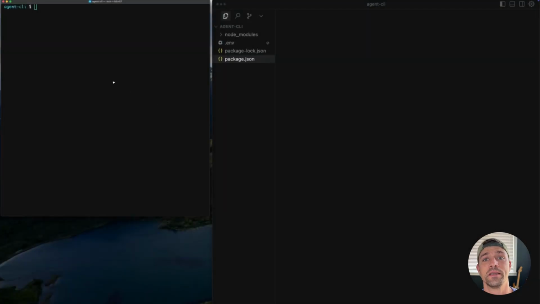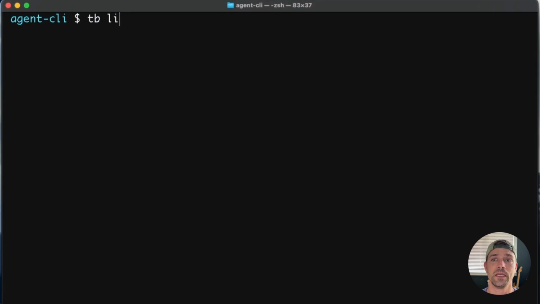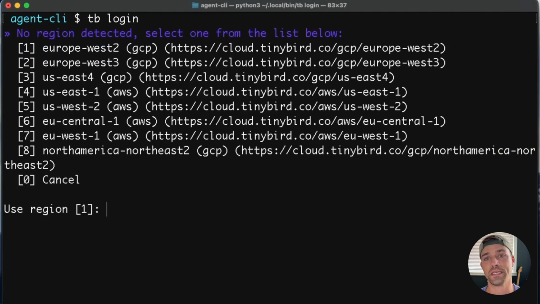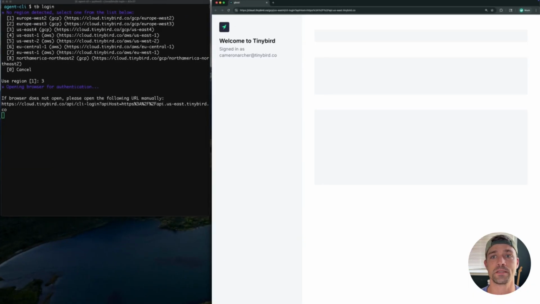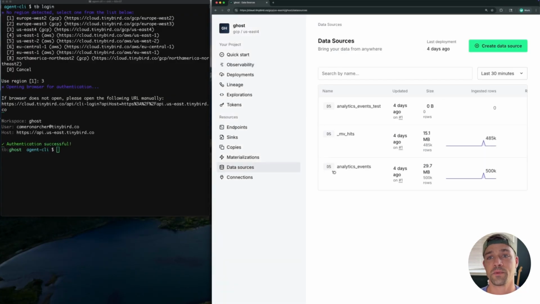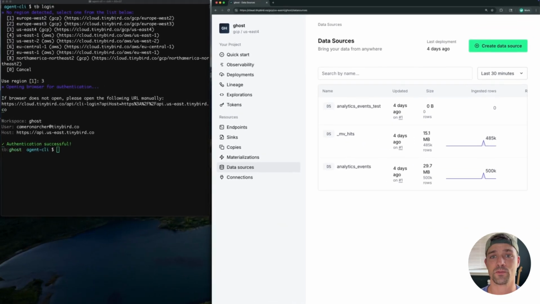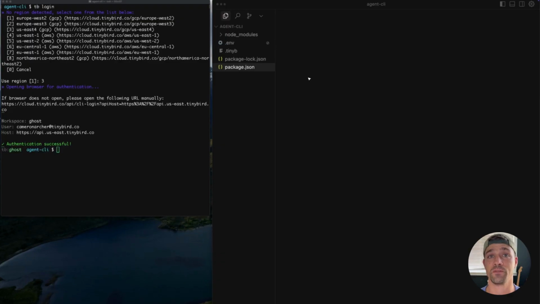You ready? Let's go. Now, to set up the data infrastructure for our analytics agent, we're using Tinybird. If you don't have one already, you need to create a free Tinybird account and a cloud workspace. So I'm going to go ahead and log into this workspace that I already have based on the Ghost Analytics template. And you can see it has about 500,000 web analytics events in it. That's about 30 megabytes of storage, which is well within the free tier limit of 10 gigs. Okay, we've got the data.